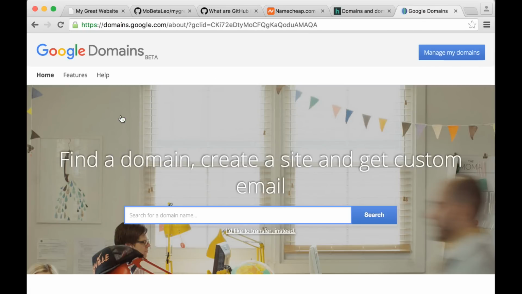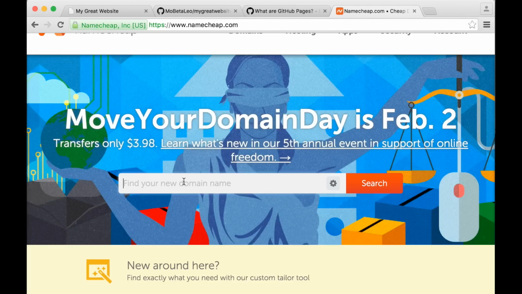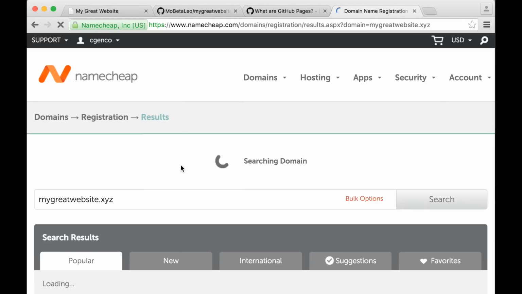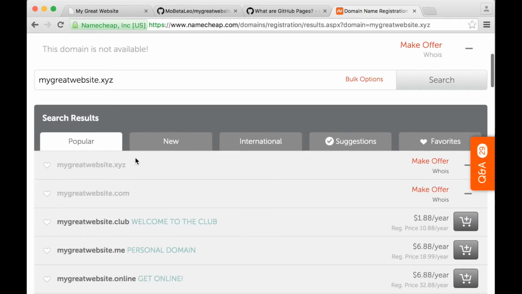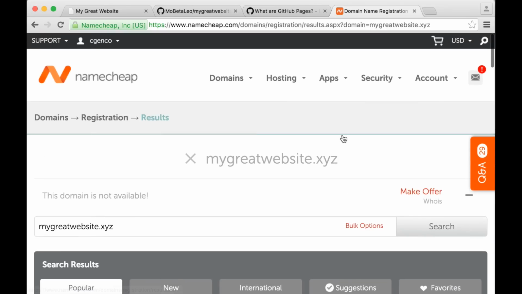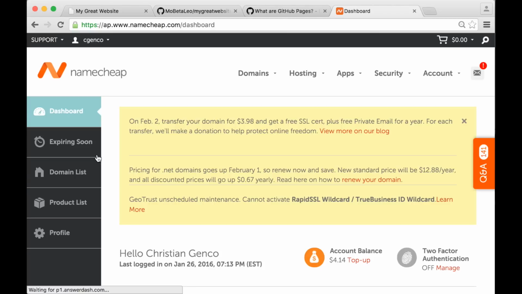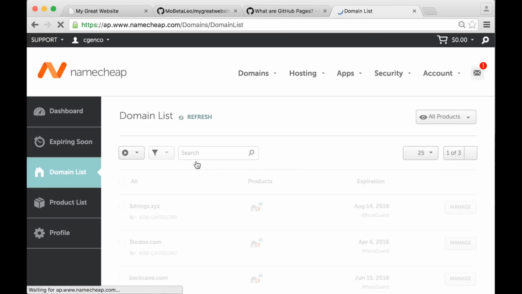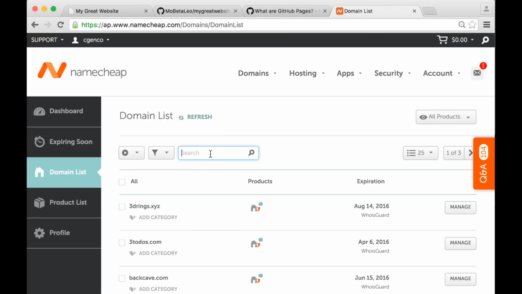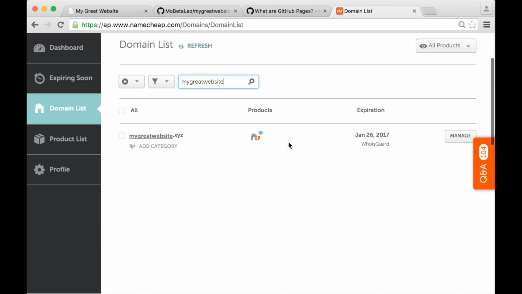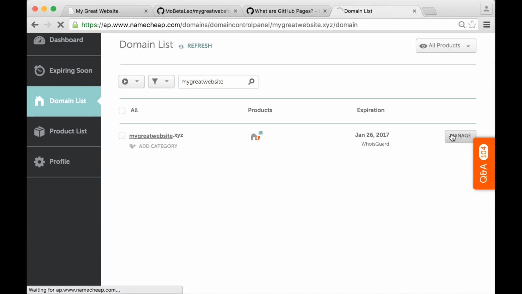I like using Namecheap because I already have a lot of domains with them, and they're usually one of the cheapest people around. So what we're going to do is you just search for a domain name here. So I'm going to use mygreatwebsite.xyz because XYZ domains are very cheap. And we can see it's actually taken because I have already bought it. So we're going to go up here to our dashboard and then to the domain list. This is once you've already bought it. And then I'm going to look for my great website. Here we go, mygreatwebsite.xyz. And then you click manage over here.